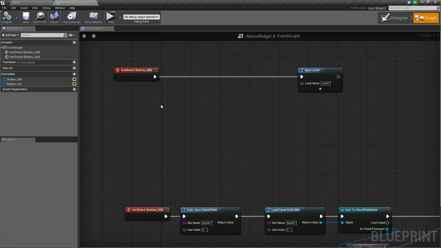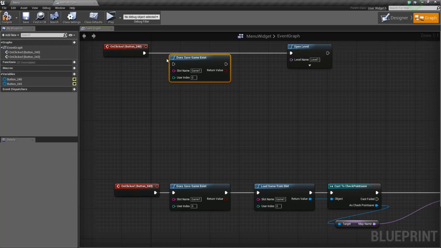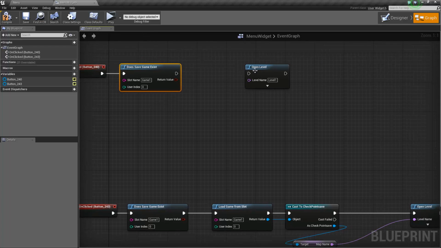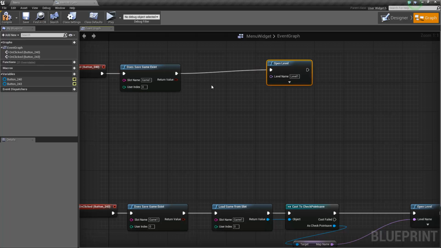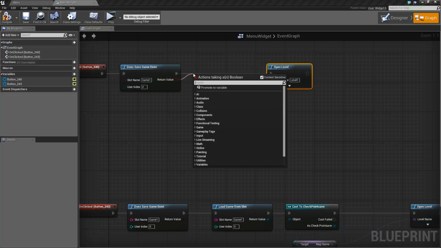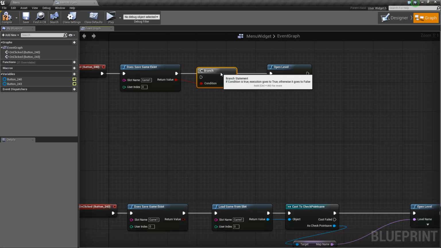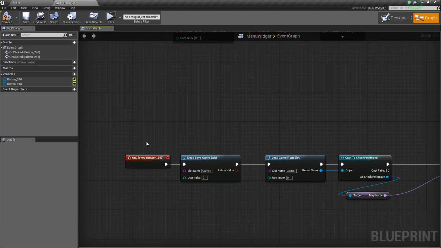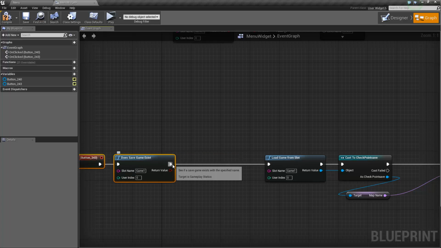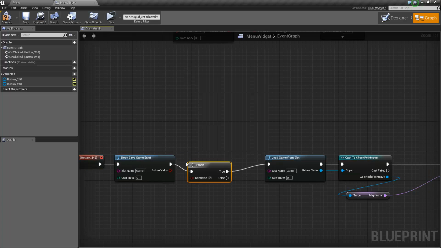Actually, before starting, when we click new game, we kind of want it to reset, so we're gonna have a delete game slot if does save game exist. That's true, I kind of have to use the branch, huh? Kind of forgot about that. Same for here. So this one, if it doesn't exist, don't do anything.